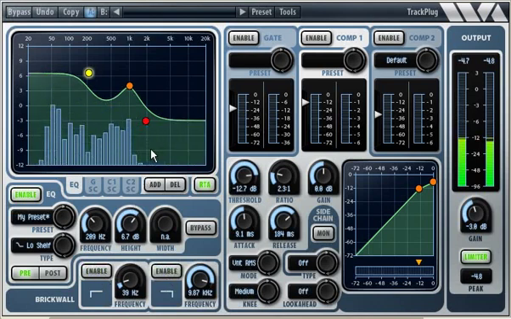Okay, that's a quick overview of the features in the TrackPlug EQ.